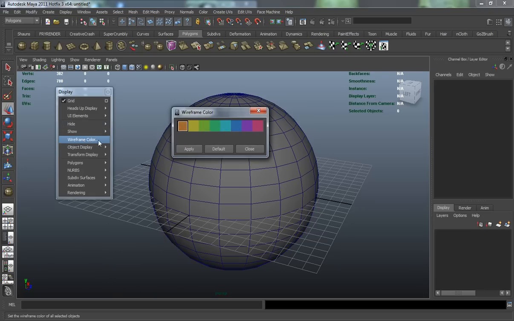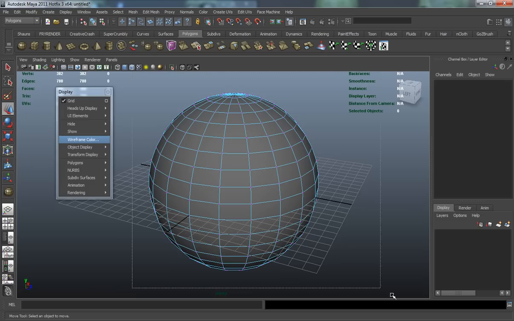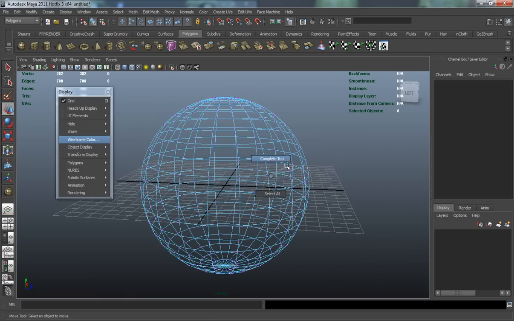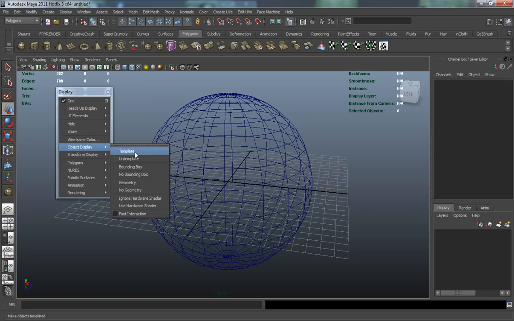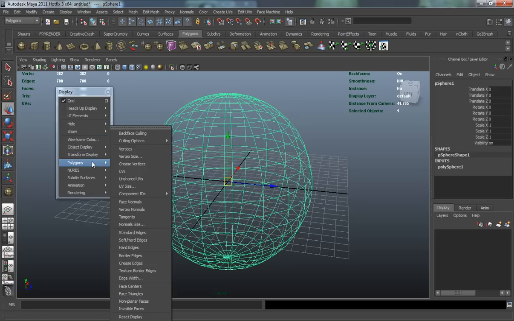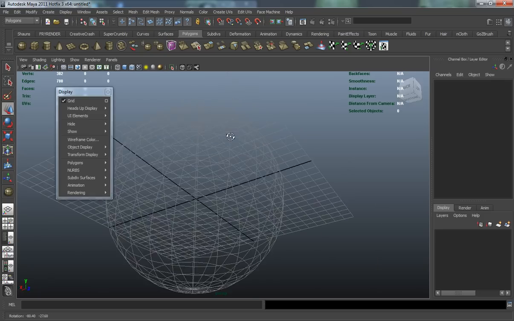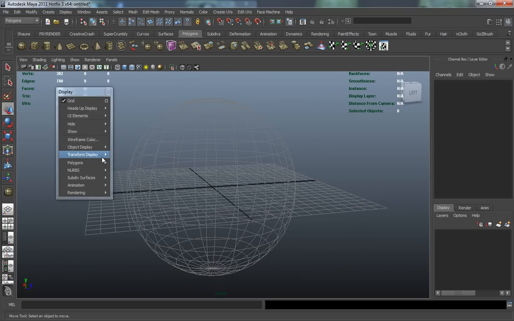Your wireframe color. So let's say, hey, I want to change it to a pink. You can simply go ahead and do that. Okay. If we can go ahead here to object. Okay, your object display is going to allow you to template objects. Okay, so you can see where it changes that type of display there.